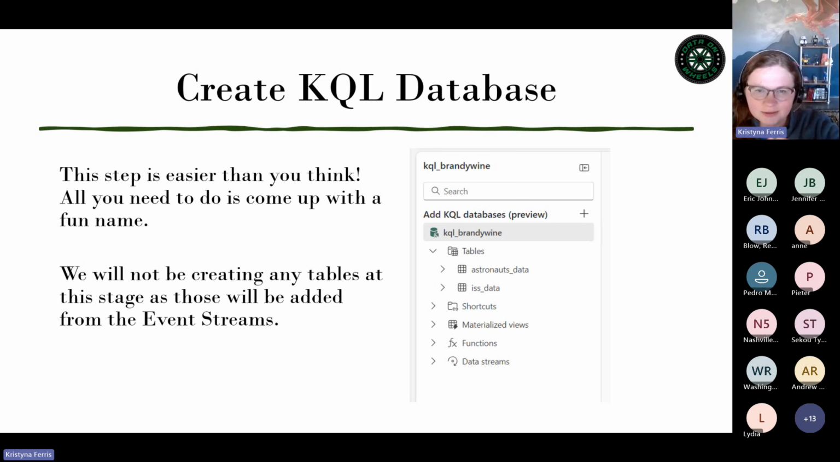The first thing we're going to do in Fabric is create a KQL database inside of an eventhouse. This is one of the things that has changed. You used to just be able to make a KQL database. Now it requires you to make the eventhouse and then the database. Again, it's still easy. It's just a couple of clicks and a name.